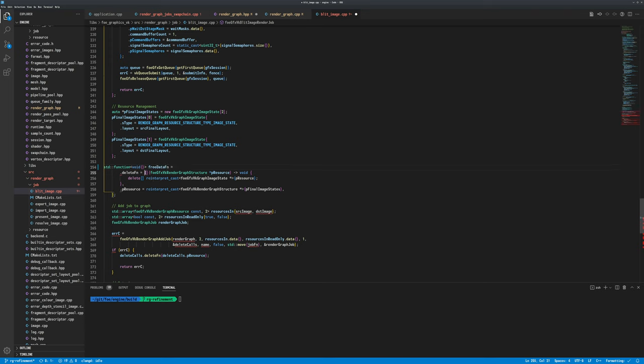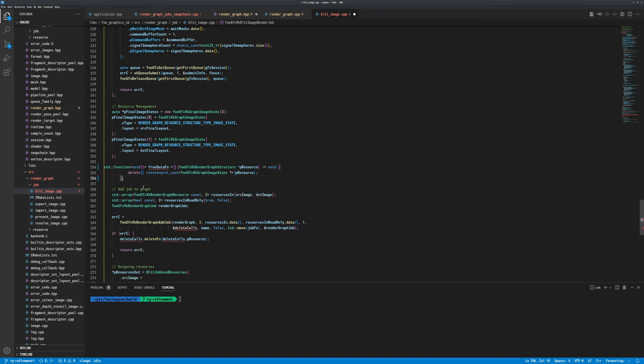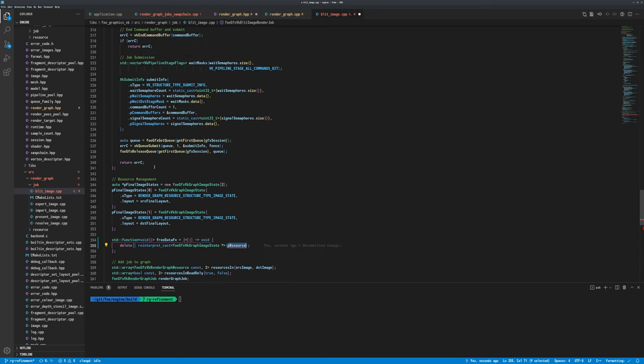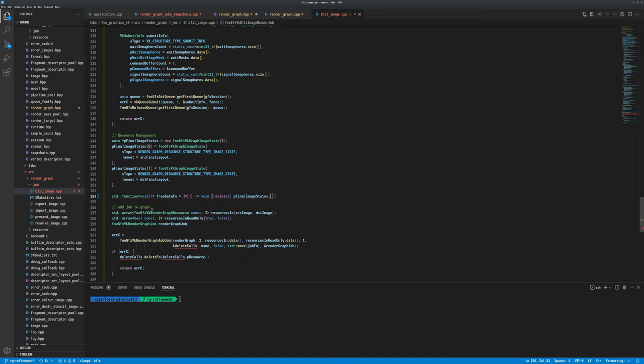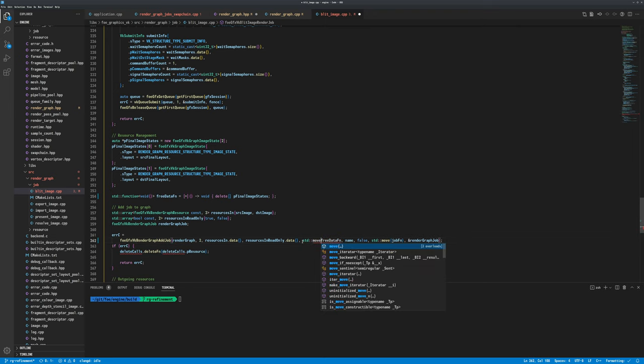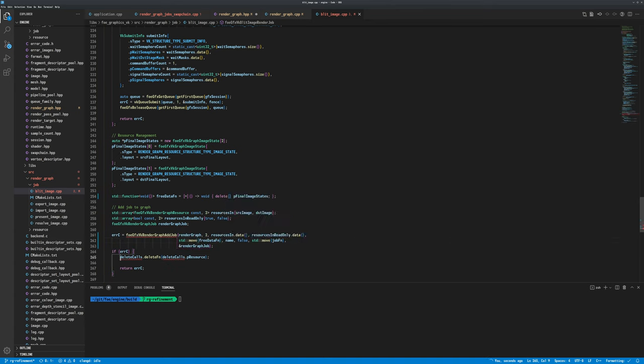Free data function equals this to that. Equals. I want to delete that. I don't. There's nothing there. So what was the thing I'm deleting? This, right? Yeah. Free data function. I'll standard move it. If we don't put that on, then free data function fires right here.